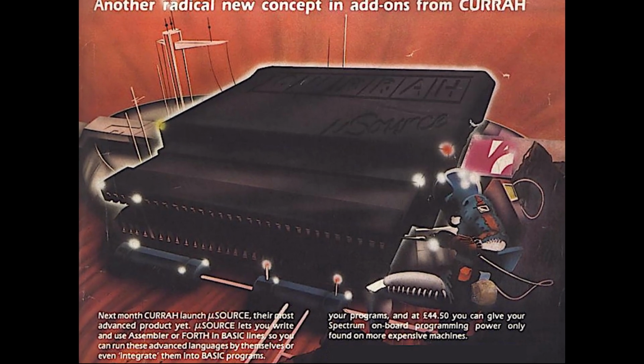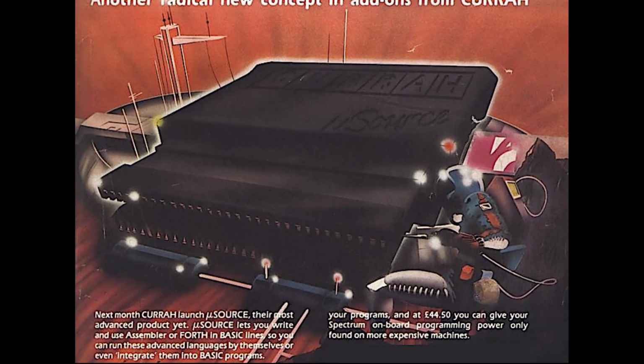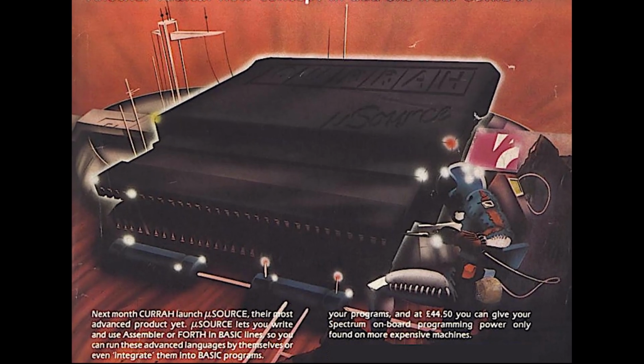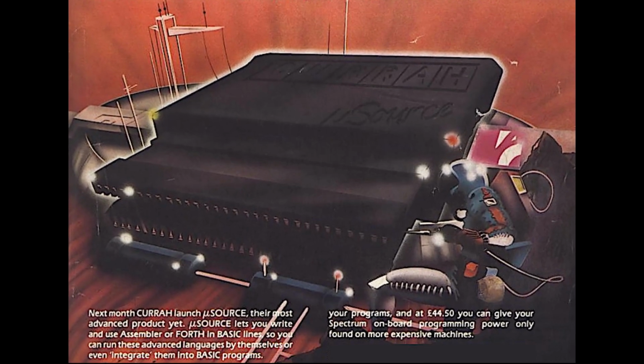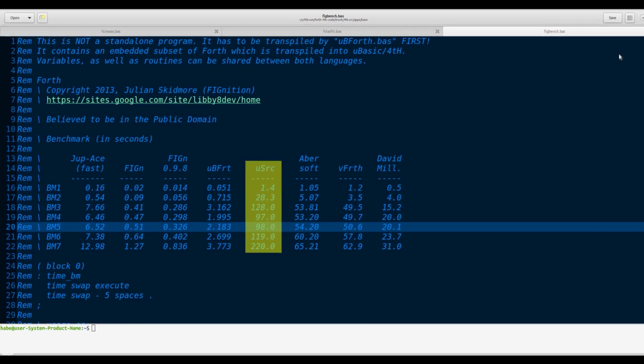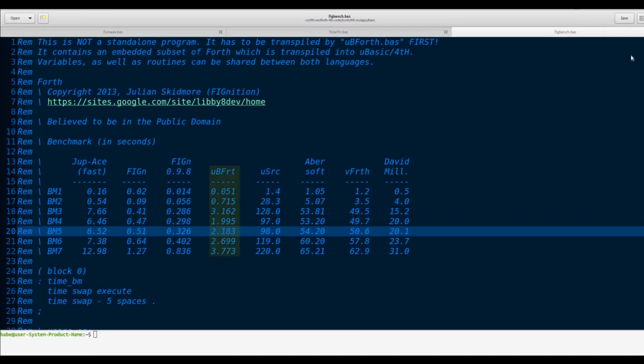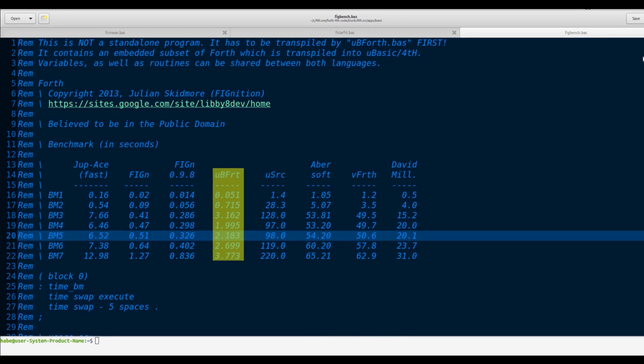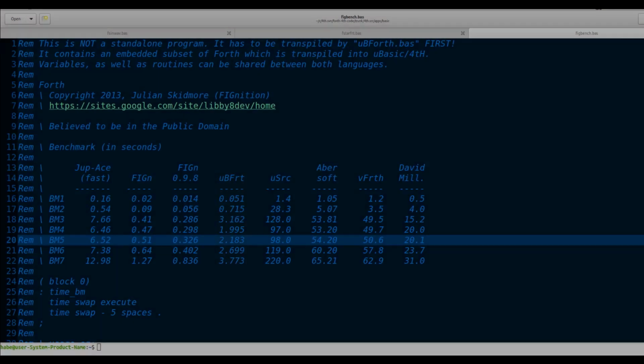And now for the $64,000 question. What is it good for? That's fairly easy to answer. Absolutely nothing. Where the Currah microsource was at least 3 times faster than ZX Basic, this Forth translation is 3 times slower than using its native BASIC constructs.